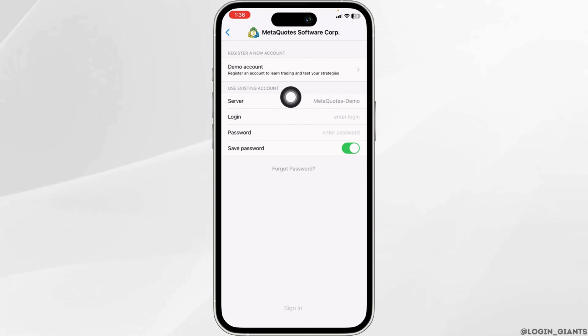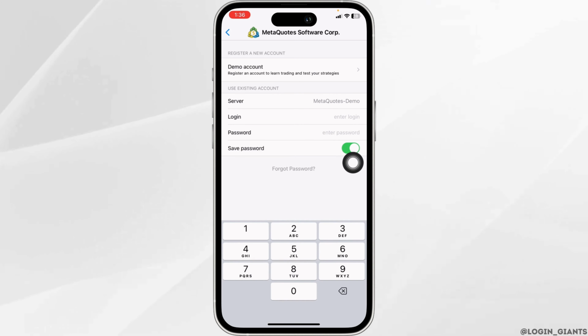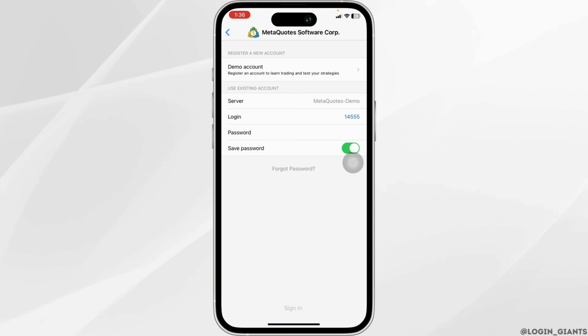Now over here you'll find this section of use existing account. Over here you'll need to type in your login details. Enter your login ID, likewise password. If you want to save your password, toggle on for this option. In the case you have forgotten your password, you can click on this option to recover it.